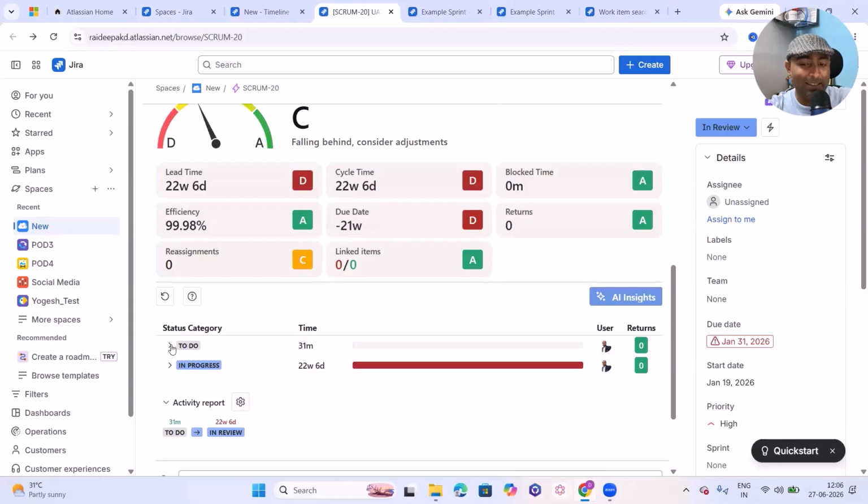We can even see the status category along with the username and returns, what we have, how much time it's spent on any particular issue, and what is the idle status or what are the idle items left behind, which might create a problem in the long term. So these details are quickly available for us.